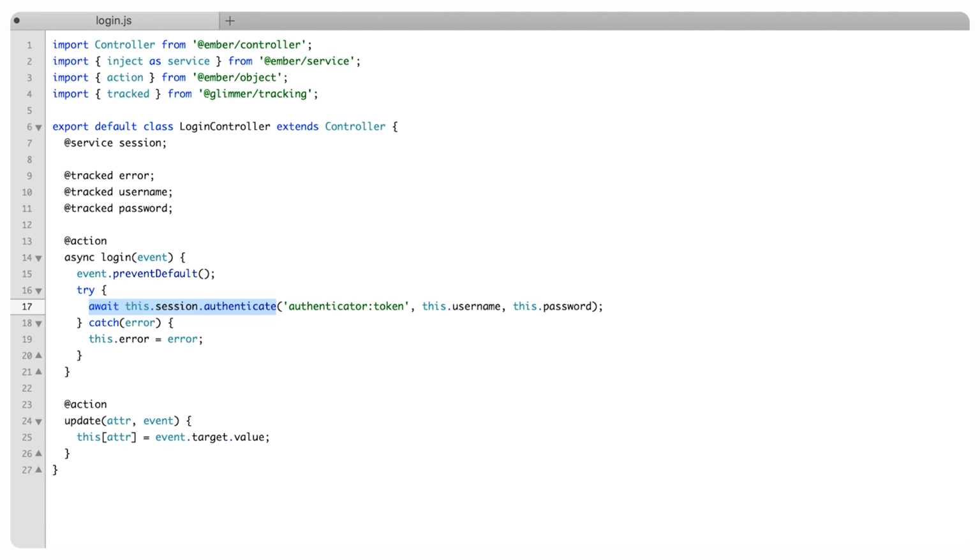The first argument to the method is the authenticator we want to use. All other arguments will be passed to that authenticator. In this case, username and password. If authentication of the session fails, we catch the error, assign it to the tracked property so that the template will be re-rendered. So what is this authenticator we're passing here?